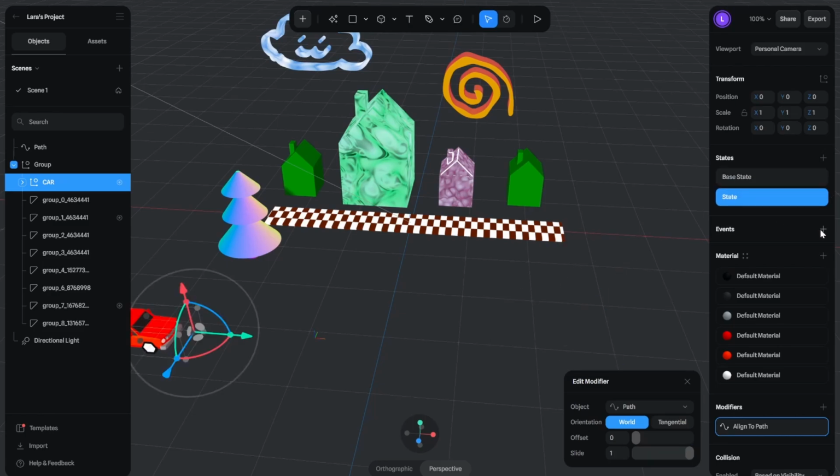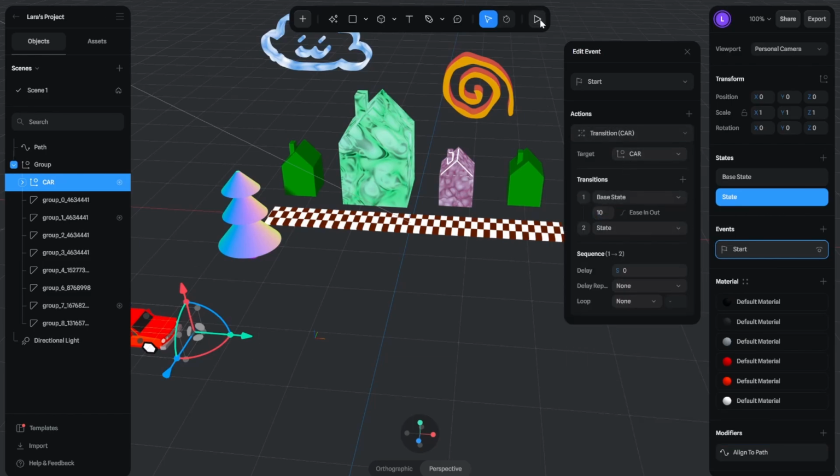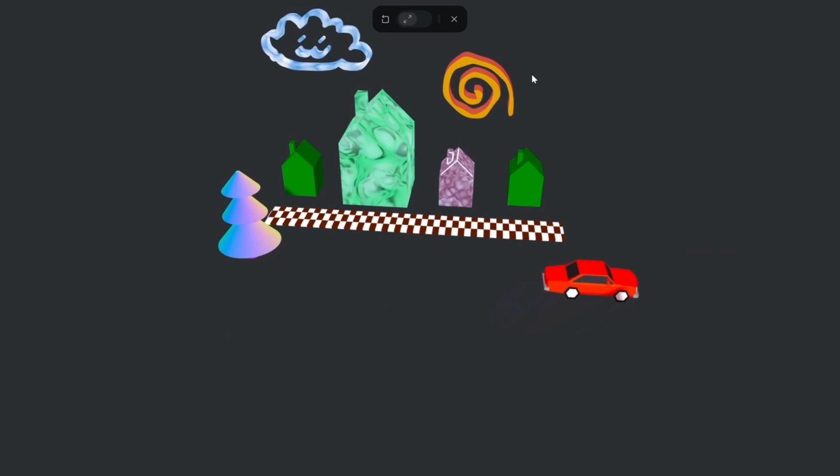Create and set up an event as seen in previous steps to set up transitions. When ready, go into play mode and you will see your model move along the path.